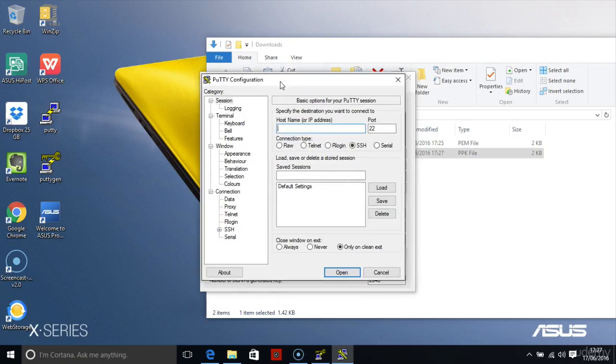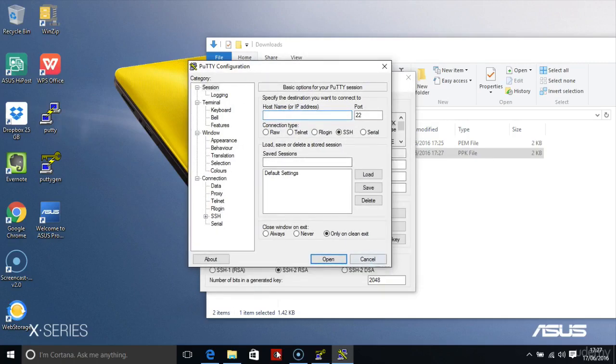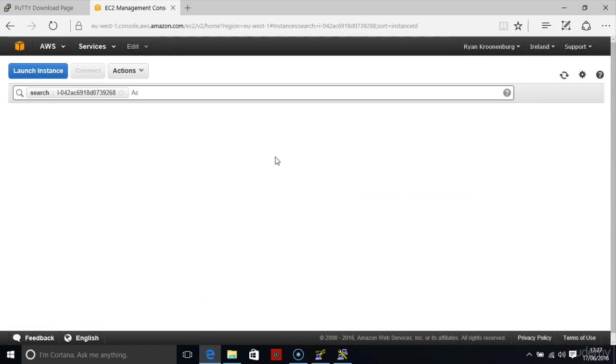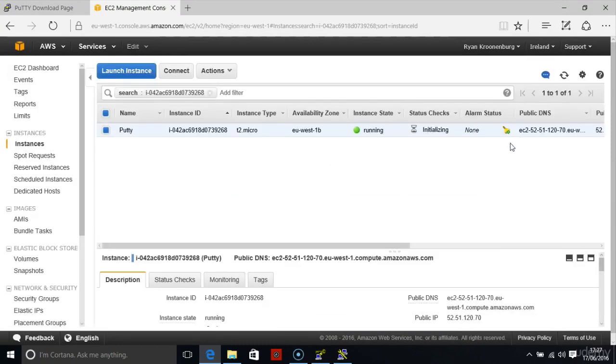Here is Putty. It's a very simple interface to use. I'm going to go ahead and look at my EC2 instances, and hopefully it is live now and I will be able to get an IP address. So yeah, here it is, and there's my IP address down here. So I'm going to highlight the IP address, right click and copy it.